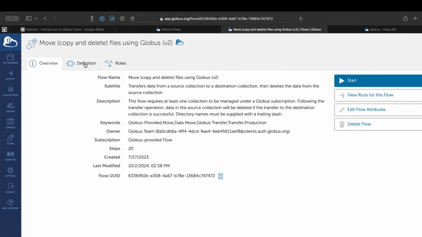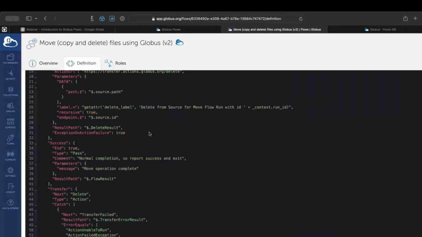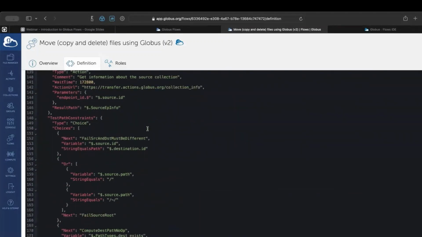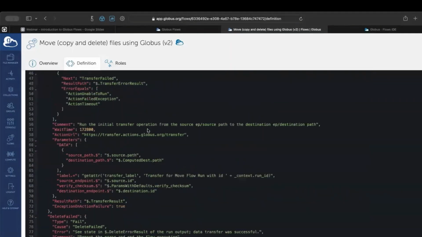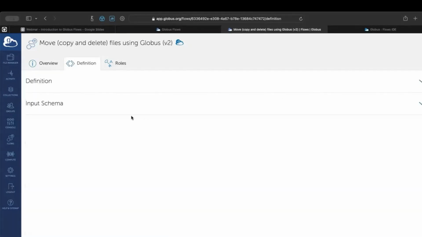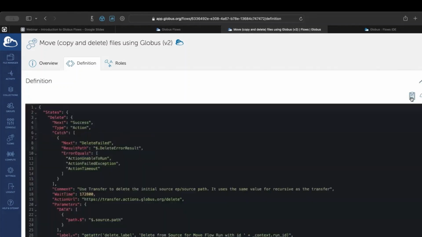Another thing that you can see in here, as long as you have sufficient access, generally you have to be an owner or admin on the flow to see this, is the definition. From within here, you can see all of the different steps. This is a particularly complex flow, so don't get intimidated, but you can see all of the different steps that are potentially going to run in here, as well as getting the input schema. The input schema we'll talk about again a bit later as we talk about the parts of a flow. But we also give you tools to allow you to copy the flow definition to your clipboard to use it in other places, as well as downloading a copy of it.